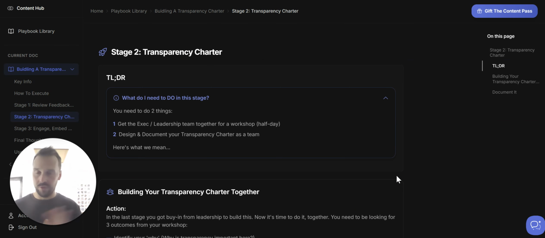Stage 2, which again I won't go too deep on now, leads us into this space where we actually get the exec and leadership team together for a workshop, and that's the perfect opportunity to spend an offsite together or a half day together if you are doing something and you need ideas. Get together, design and document this thing together, and come out of it with a much clearer, aligned view of what transparency means here. We take you through that in this stage 2, which I won't go into now.